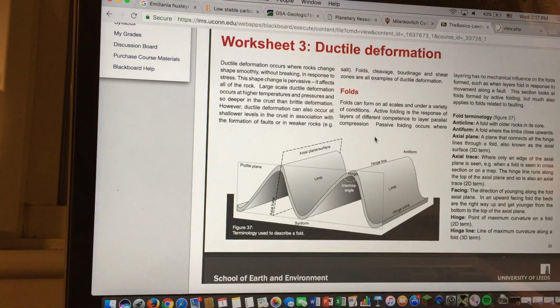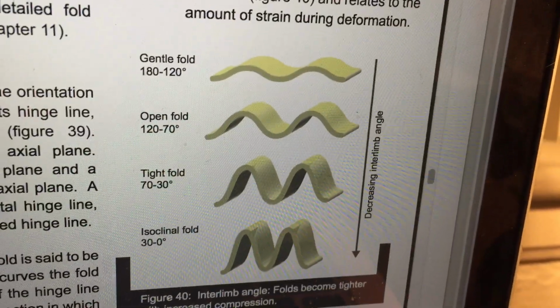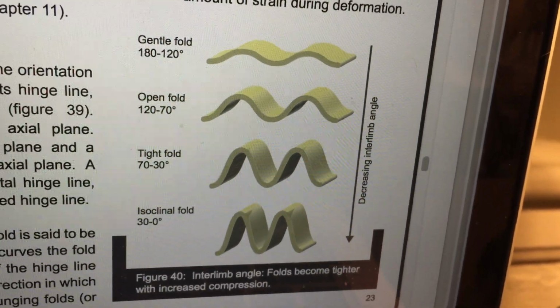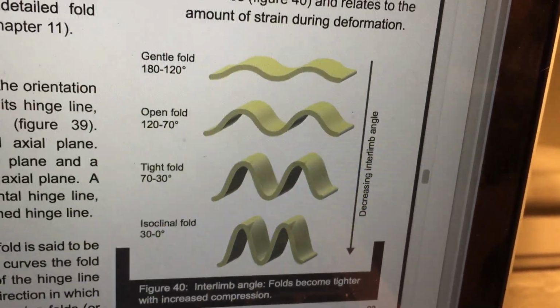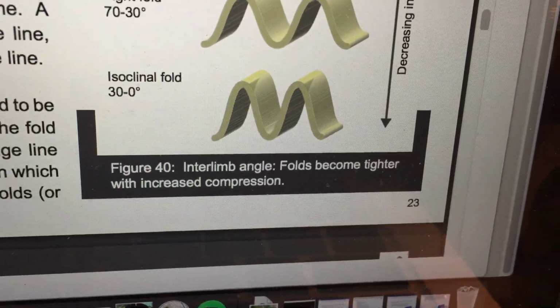On page 23, once you eventually do the calculations for the angle of the fold, you can qualitatively characterize it within a range of folds. So whatever that angle is, you can classify it according to this diagram here. Mine is 0 degrees, mine is parallel, that's what I measured. Perfectly parallel. So that's 0 degrees, that is an isoclinal fold.